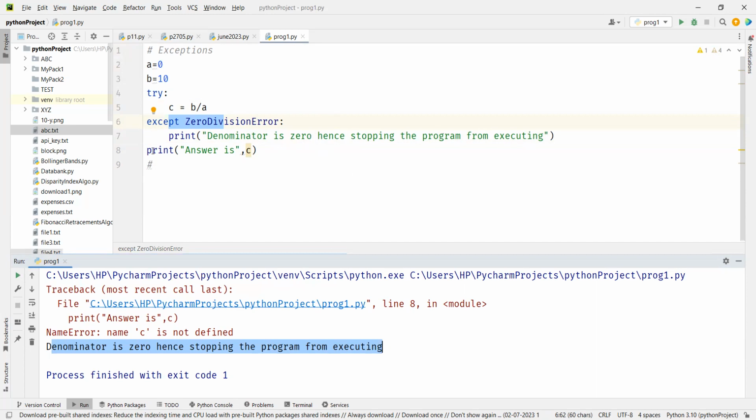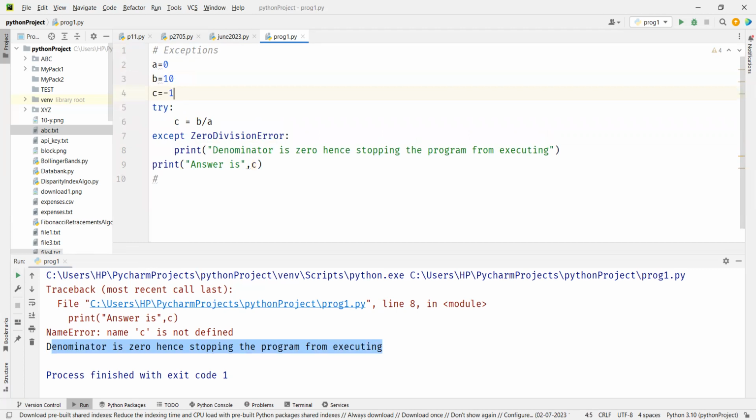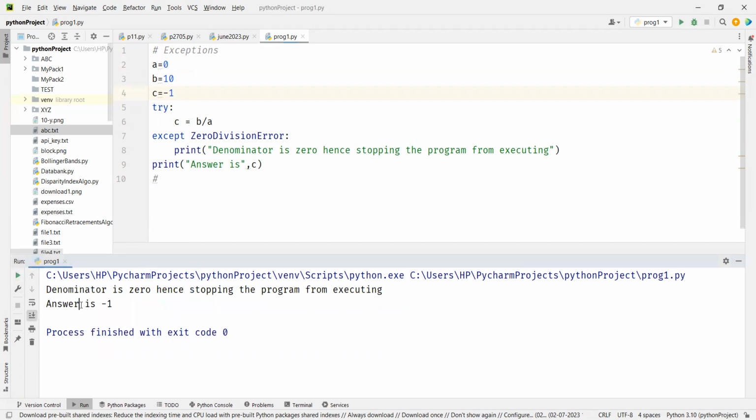Now you're printing C. What is the scope of C? C is defined under this block. If you define C under this block, the scope of C is within this block. We discussed scope means life. If you do not want C to be undefined, you can define C equal to -1 here. Now when you run it, you get answer is -1, because C equal to -1 here. This part did not get executed.